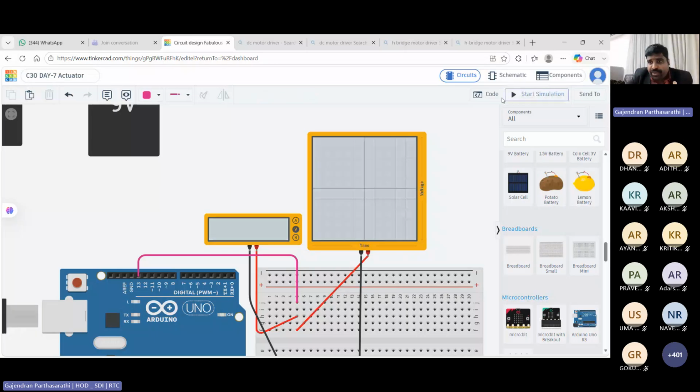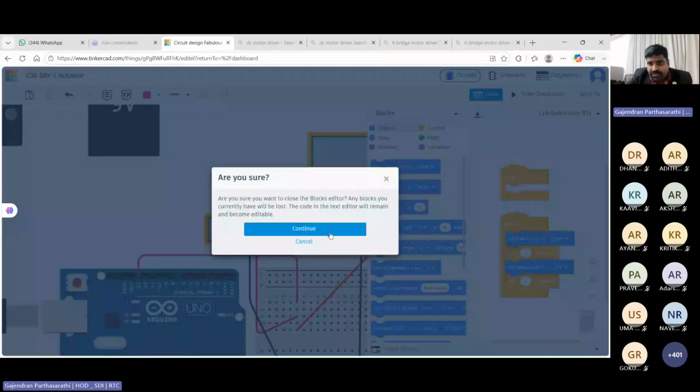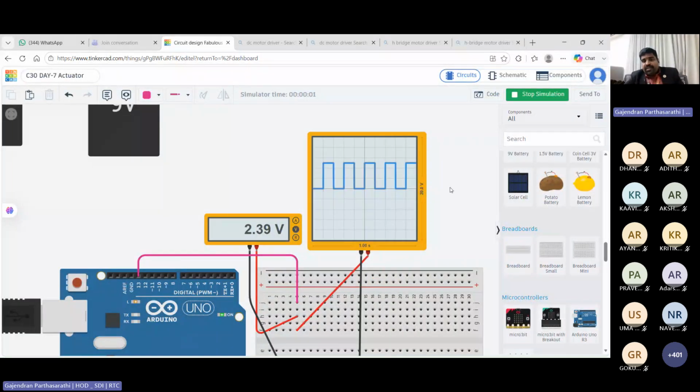If you want to check the perfect square waveform, if I reduce the delay further, you can see the perfect waveform. See here. Can you see the square waveform now? Now you tell me.